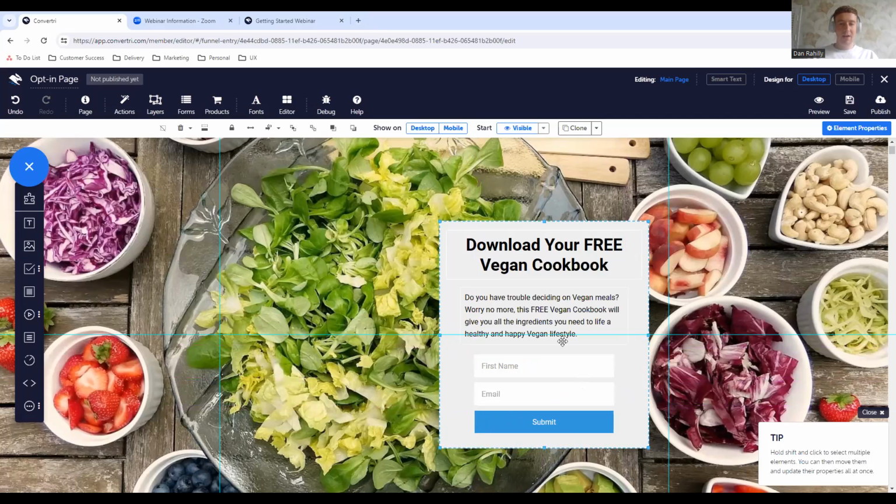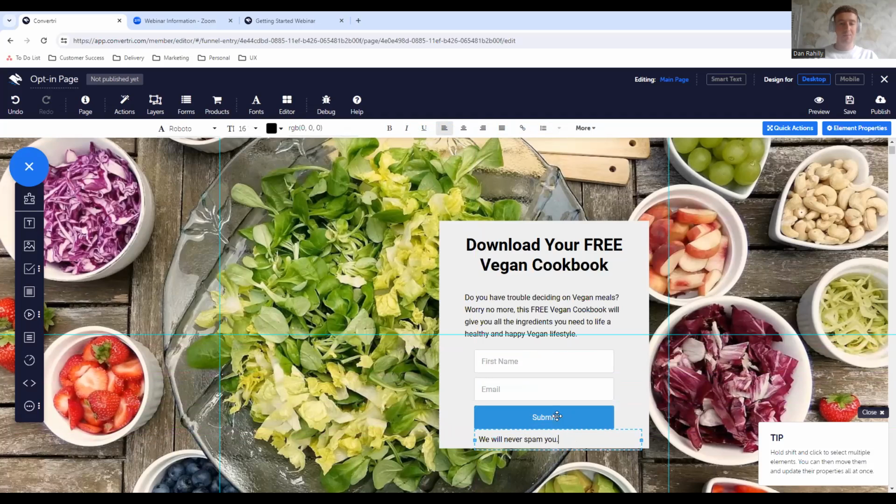Once we've done that, I'm going to add one more bit of text. I'll do this by cloning this text element, moving it down here. And for now, I'll delete that and just add a little note. So we will never spam. So I like to add this on my opt-in pages because I think it's quite courteous. It just reassures the prospect that you have no malicious intentions with their data, which is very reassuring for them in this day and age. So I like to do that just to make sure they feel at ease.